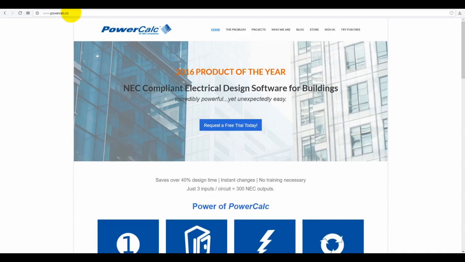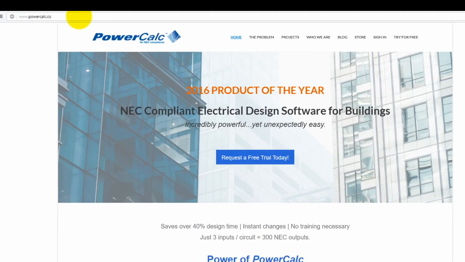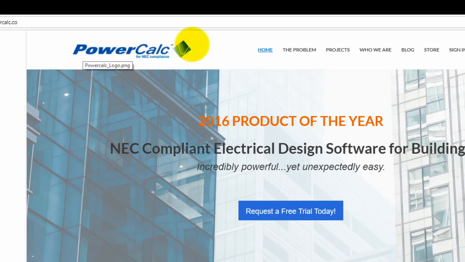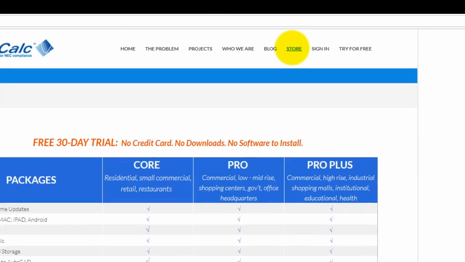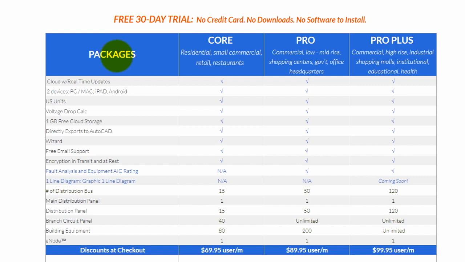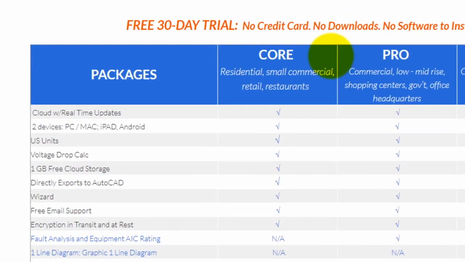First, go to PowerCalc.co, then to the Store page. You'll select the product you want: Core, Pro, or Pro Plus. PowerCalc is available in both metric and US units. And better yet, you can start saving time and money right now with our 30-day free trial.